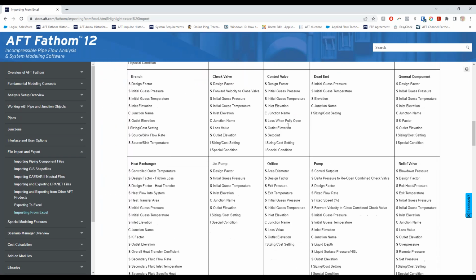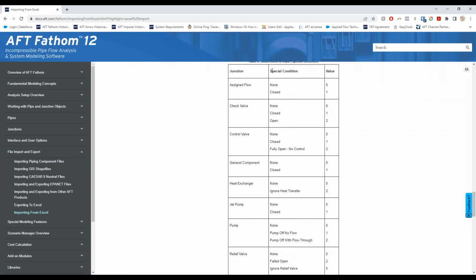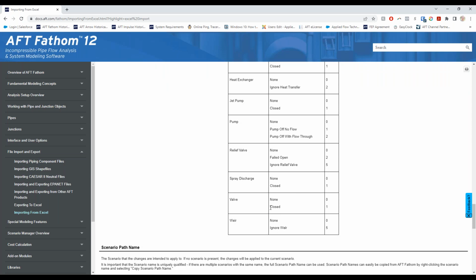And here is where I talked about when it's kind of a weird case of you're not putting in an actual value, you're putting in a code. This is where you can find the codes. So the valve special condition closed means I put in a 1, which is why we went through that in the spreadsheet.